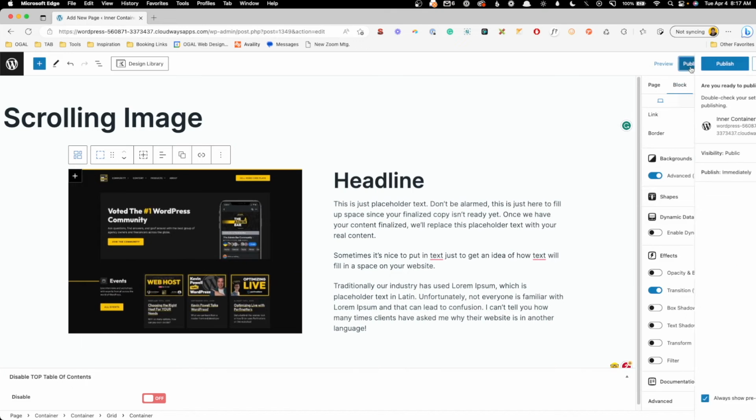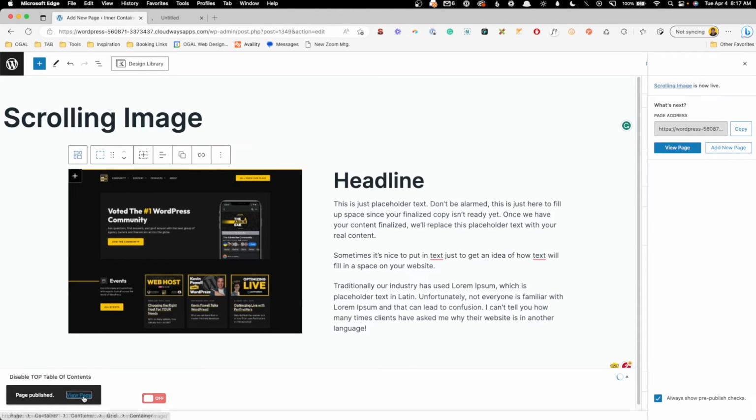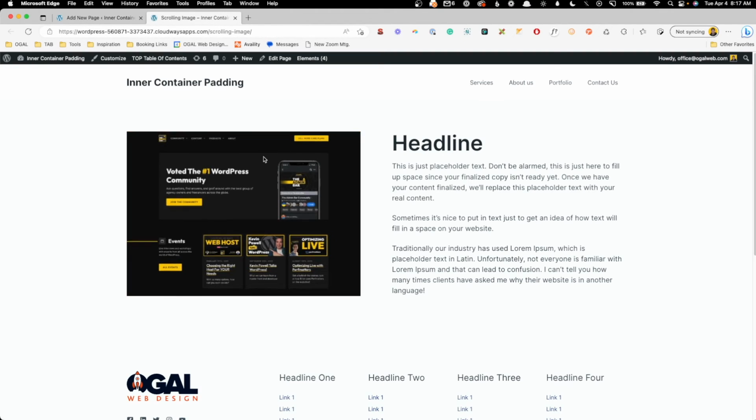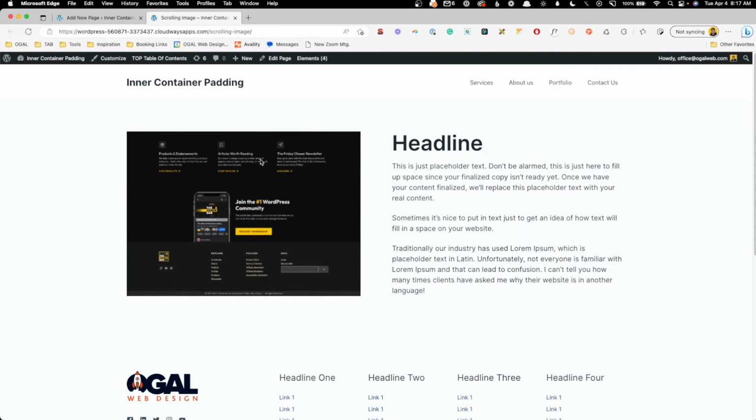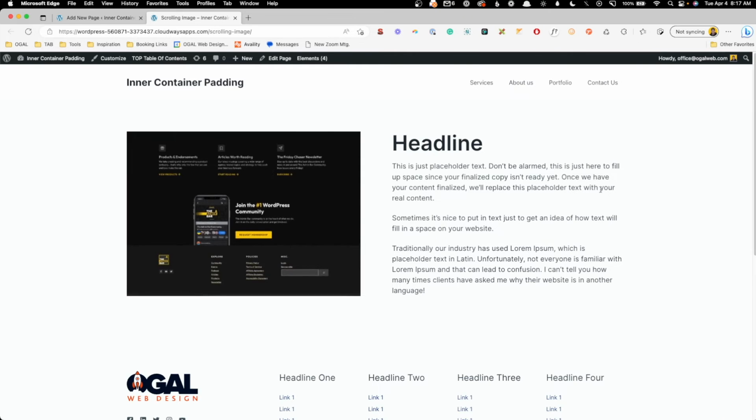We'll go ahead and hit close here. Publish this and take a look at the front end. And so just like that, we have this entire effect working using nothing but the UI here inside of GenerateBlocks.